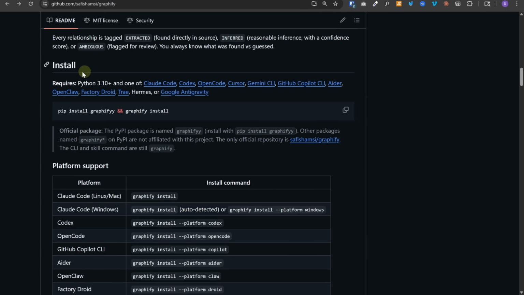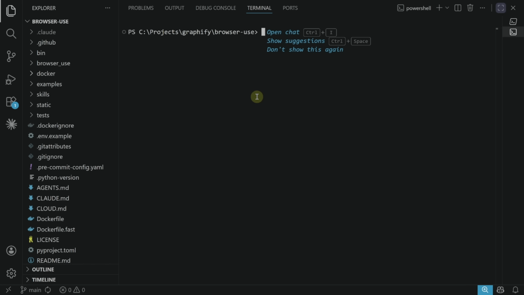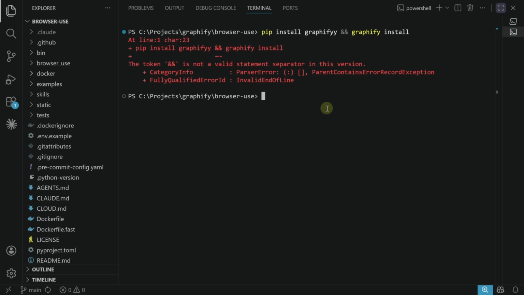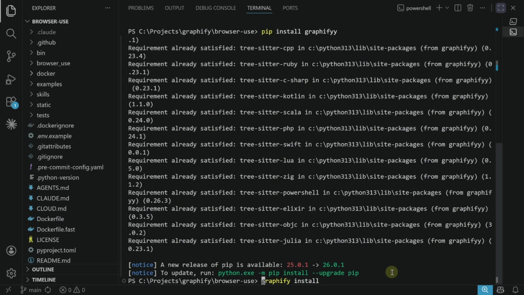You can scroll down to the install section, then copy this command, go to your project, open a terminal, paste and run. If you are on Windows, you will see this error. It's because double ampersand is not recognized. So you can simply run each of these commands separately. First, let's run pip install Graphify. It's complete. Now let's run Graphify install.